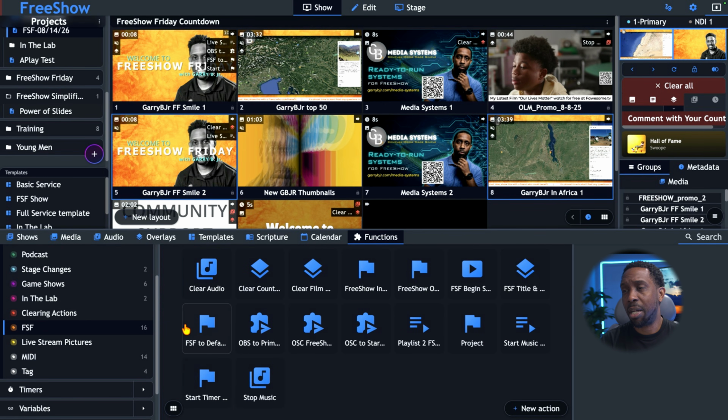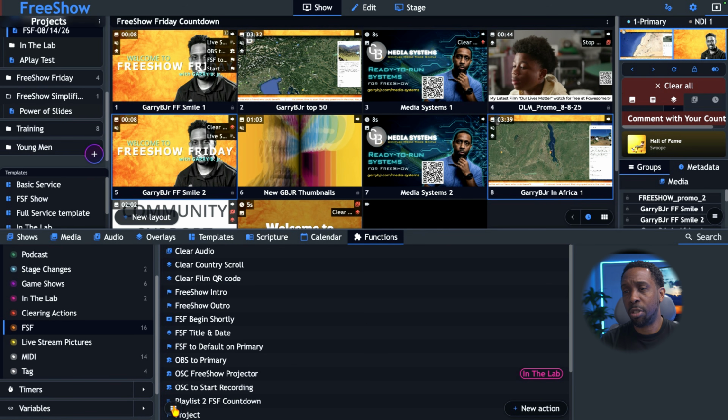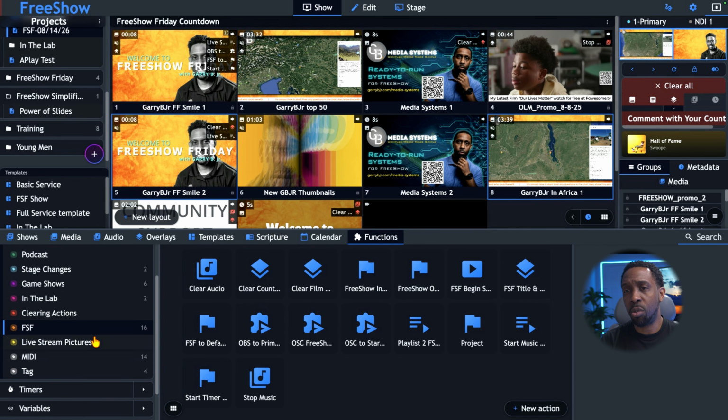FreeShow Friday. I got a bunch of actions for FreeShow Friday, and I can toggle between it being in a grid view or a list view when you put it into a tag. Okay, so when you tag an action, you can do that. So this is an overview of actions, right? And so I got a bunch of them.